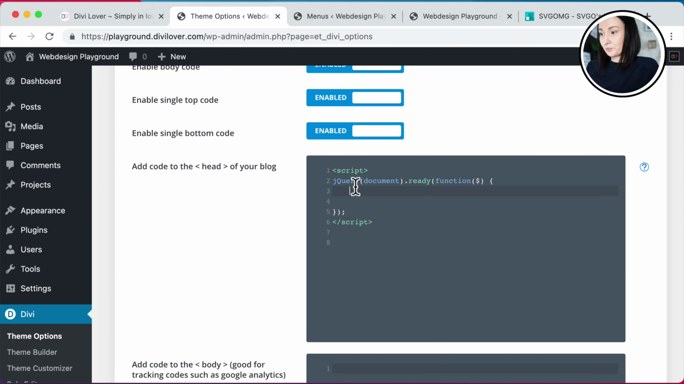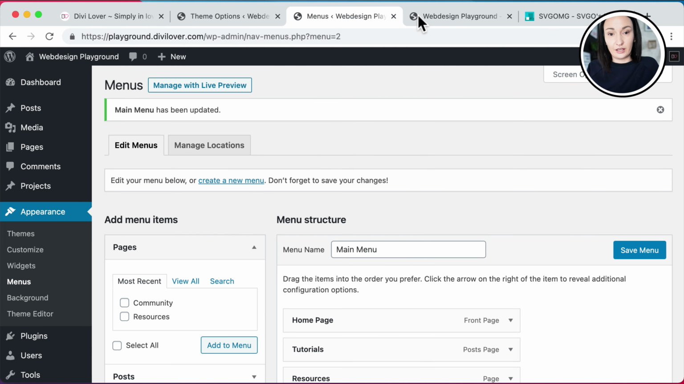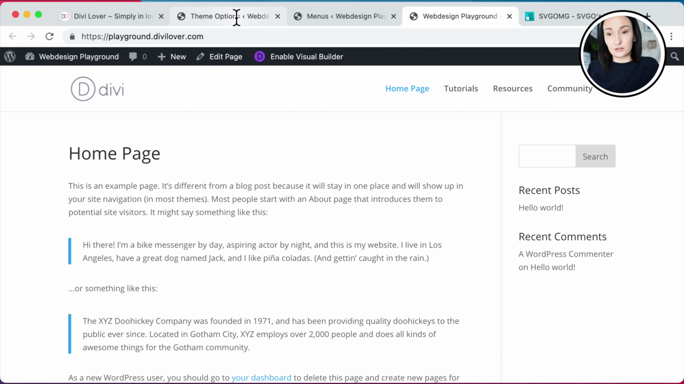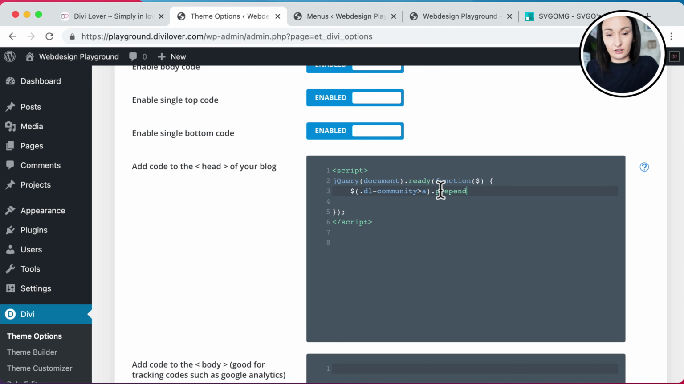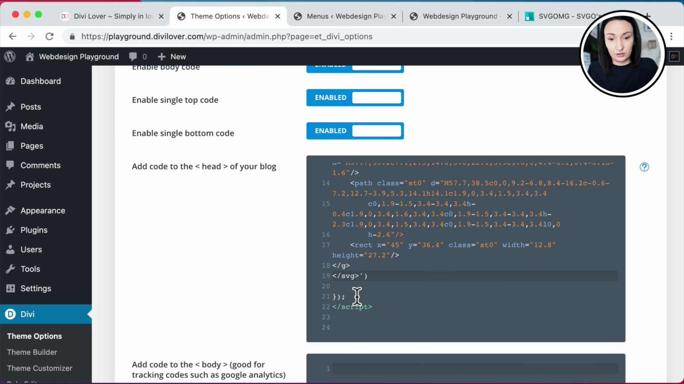Okay, so this basically tells the browser to treat every dollar symbol as jQuery element. So now we can target our menu item like so. DL community and direct ancestor link. So we want to target the A element inside the LI with the custom CSS class. And I'm going to use the prepend method, which basically allows us to add anything we want before the element that is targeted. So here I will paste my SVG code. Okay, and let's save that.